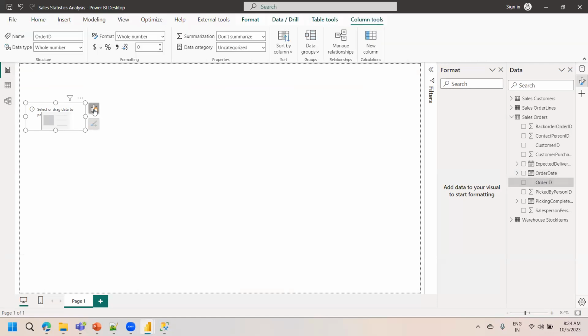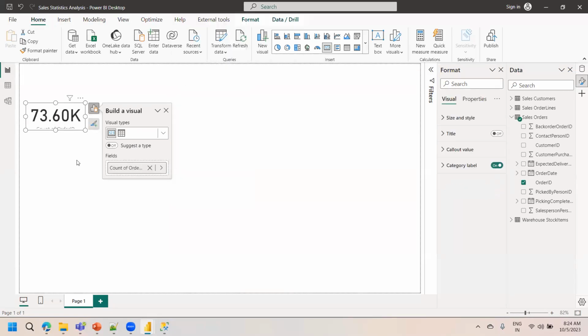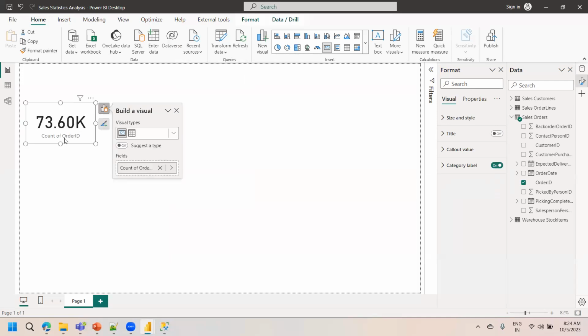I'll just try to add the order ID column. Add it. Sales order table, order ID. So this is the number, the count of order IDs.